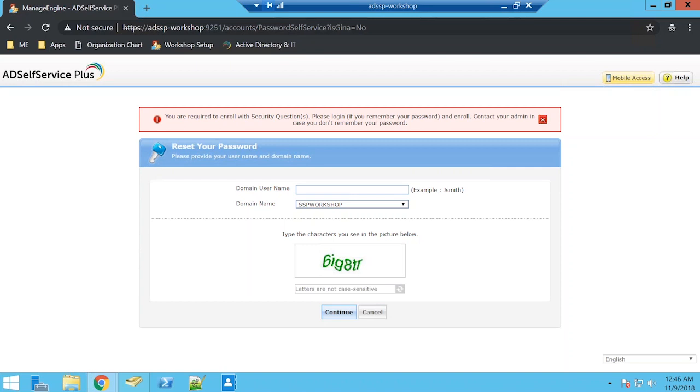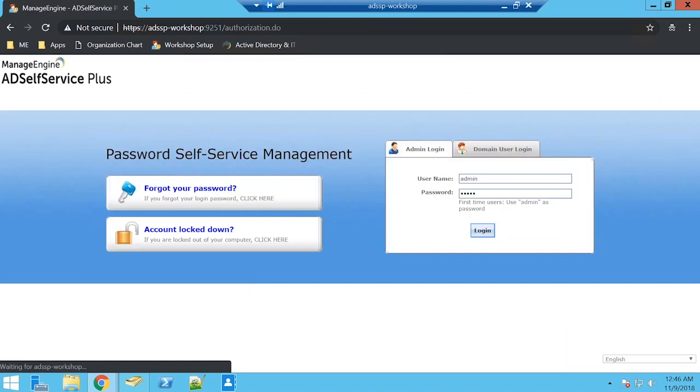This is definitely going to go to the help desk. I'm going to reach out to my administrator and say that I'm unable to reset my password. I also don't remember my password. My password is expired. Please help me reset my password. So if this is going to end up as a help desk call, then ADSelfService Plus does not serve its purpose.